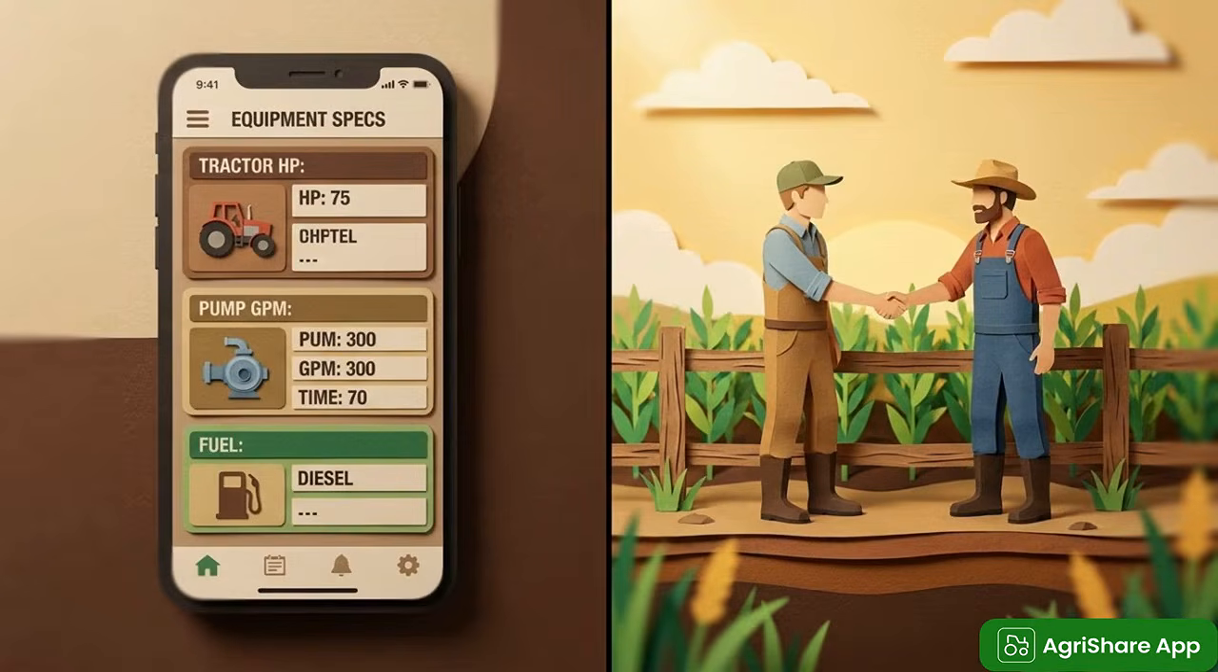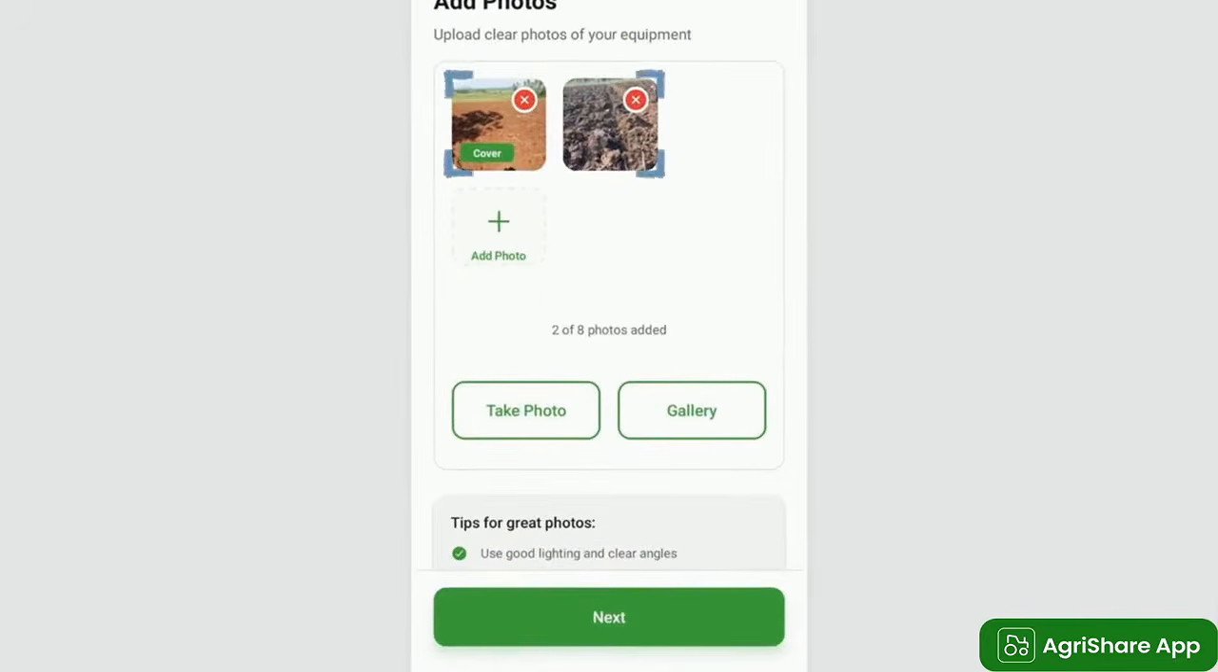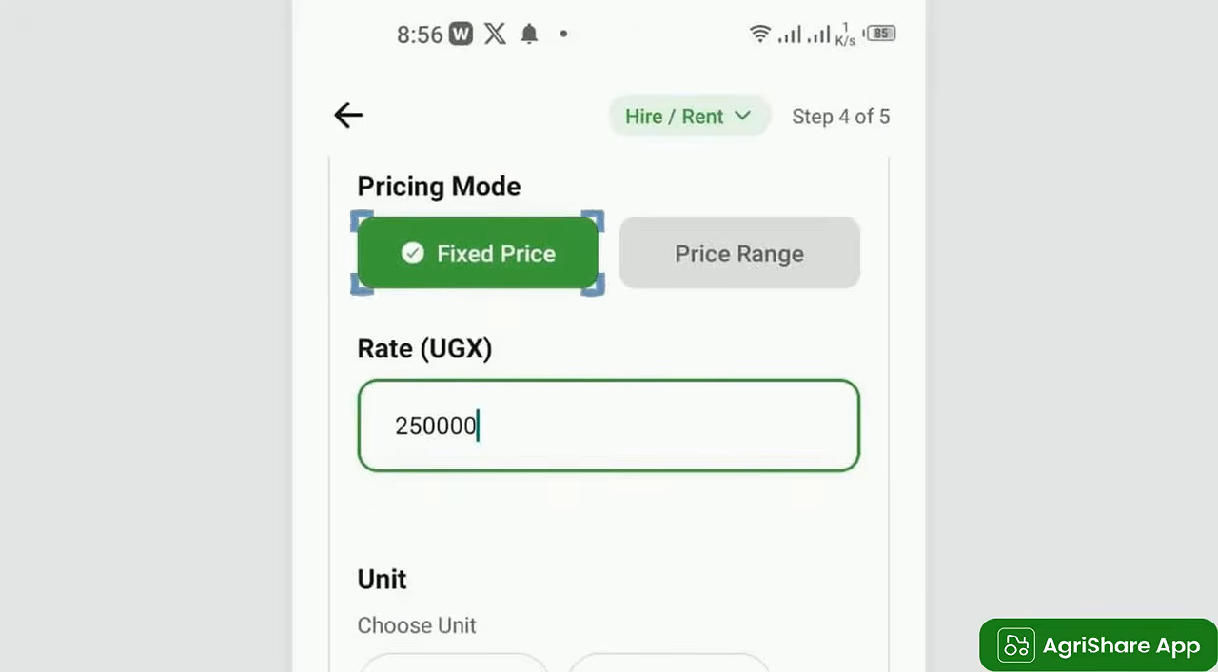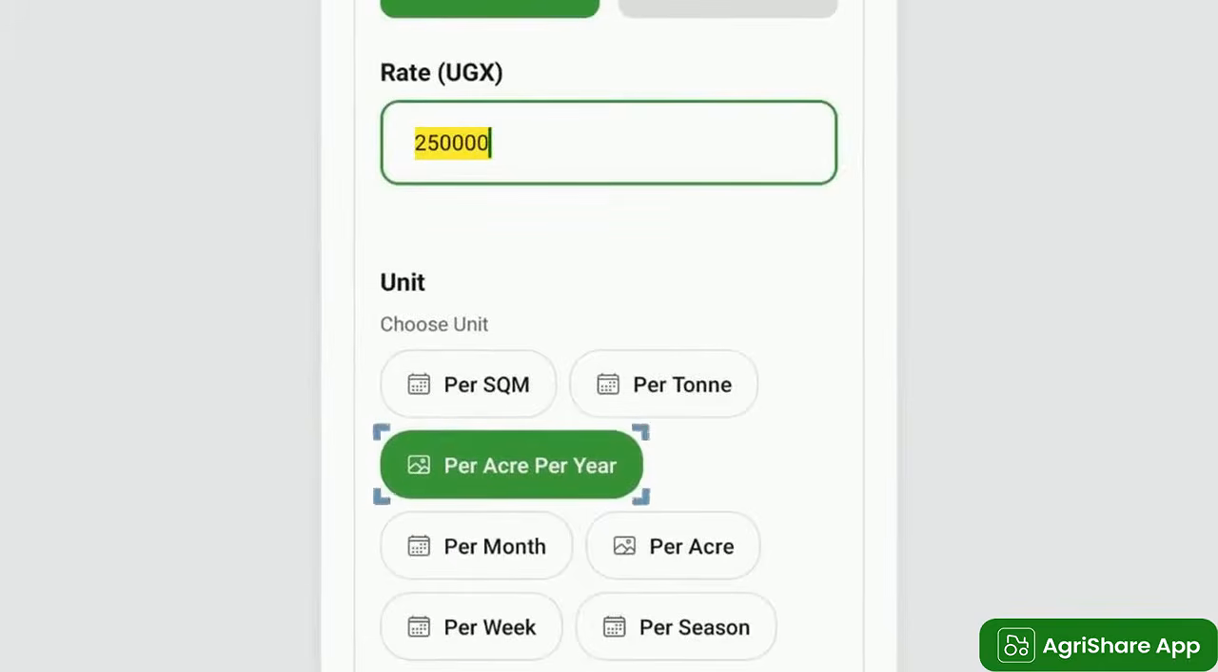Precise categories and thorough descriptions are your first tools for establishing clarity and trust with a renter before they ever visit the site. Next, on the Add Photo screen, on-screen tips suggest clear photos from multiple angles are necessary. You can use your camera or gallery. Here we've uploaded two clear views of our farmland. On the Pricing and Terms screen, choose your billing model. We selected Fixed Price. Enter your rate, $250,000, and then select the billing unit. We set this as per acre per year.